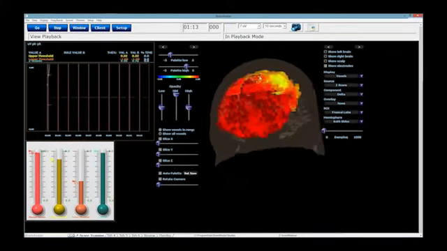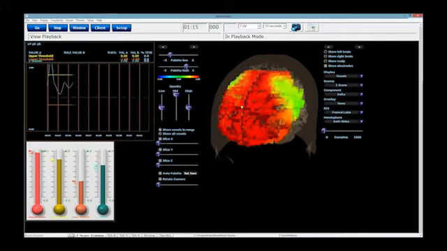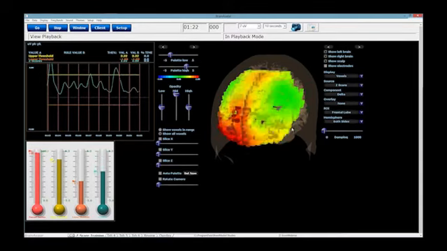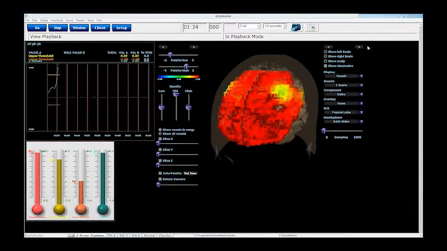And as you can see in our 3D head map, we're actually viewing that too. We're seeing what's going on with it, and we're watching it pop up and down, and that's what's going on right there.